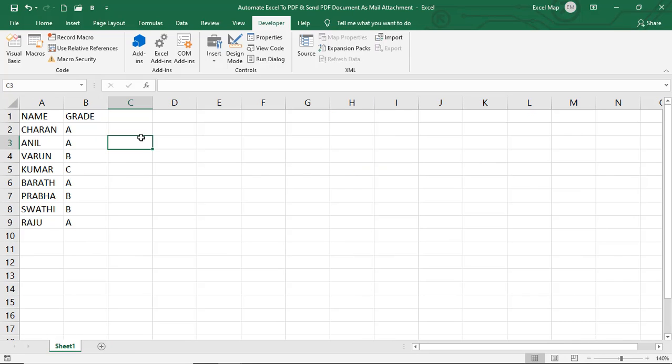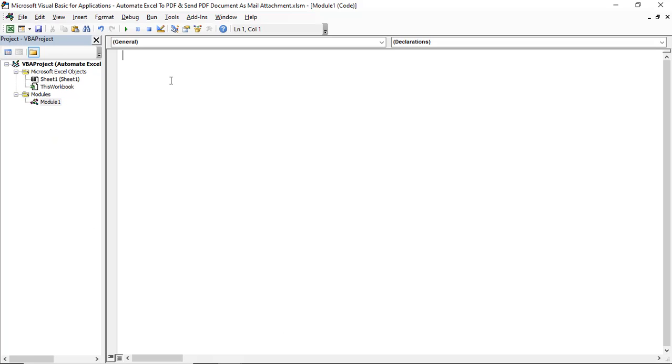Friends, now we'll convert this Excel file into the PDF format, and we'll send that PDF file as mail attachment. Now we'll see how to create a macro for that. Go to Visual Basic, and here I have created a module, and the subject name is send reminder mail. First we'll convert this Excel sheet into the PDF format, and we'll save it in one particular location.